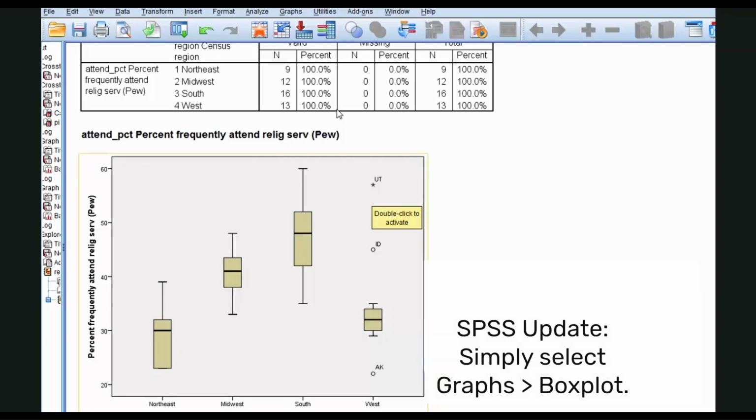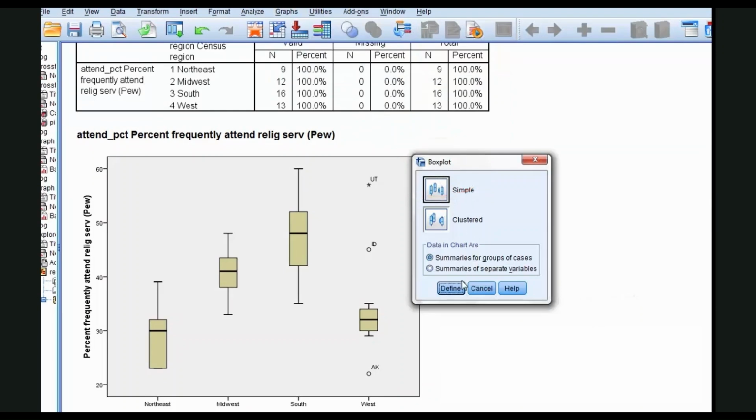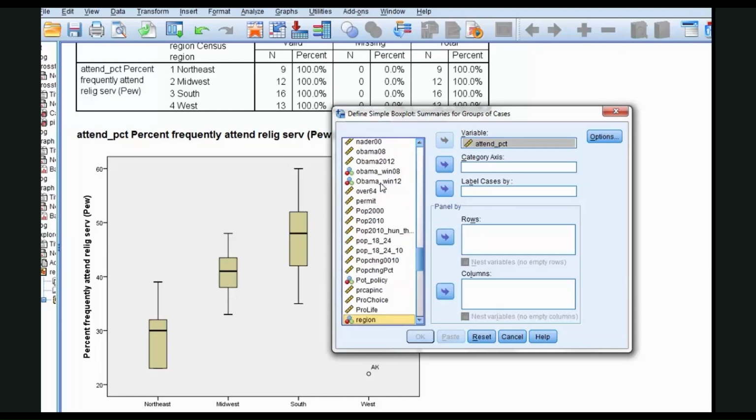It's fairly straightforward. Go to Graphs, Legacy Dialogs, go down here to Boxplot. You can click through, as always, the first window. We don't have to do any changes yet. In the variable box goes the variable we're interested in, the dependent variable in this case, which is going to be attend%. This is the percentage of the population that frequently attends religious services. This is by the Pew Foundation. That goes here. Category axis, as always, is the independent variable. We can see that's region.